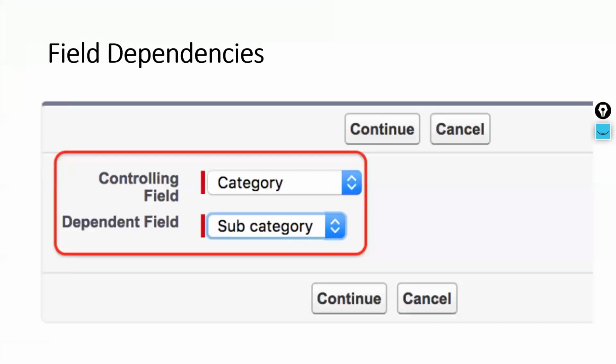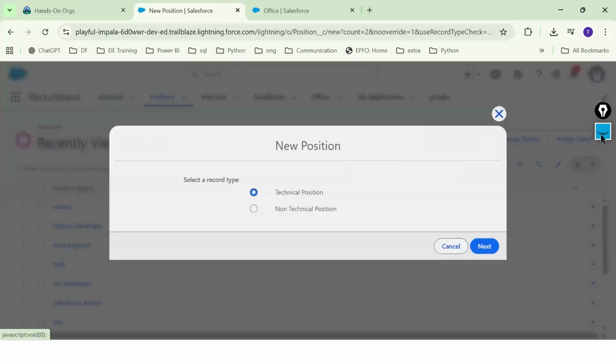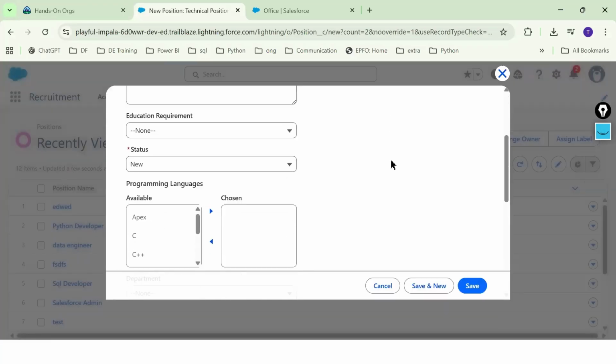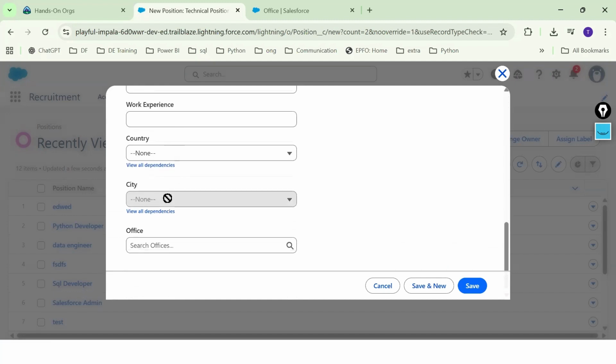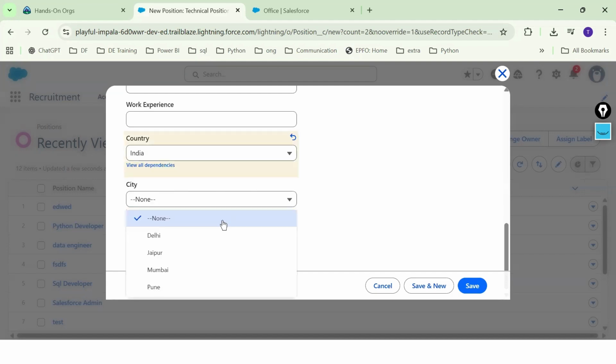Let's look into the next question for this video. What are field dependencies? If I show it to you on the Salesforce org, you can see that country and city, there is a dependency between these two fields. And when I say that there is a dependency between these two fields, I mean to say that as per my selection in the country picklist, I'm going to get the values in the city picklist. So if I'm selecting India, it will show me all the cities of India. If I'm selecting USA, it will show me all the cities of USA and so on and so forth. So this is field dependency.